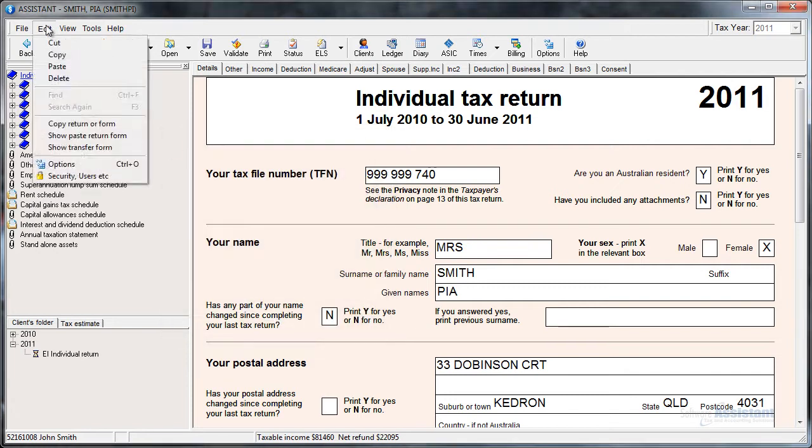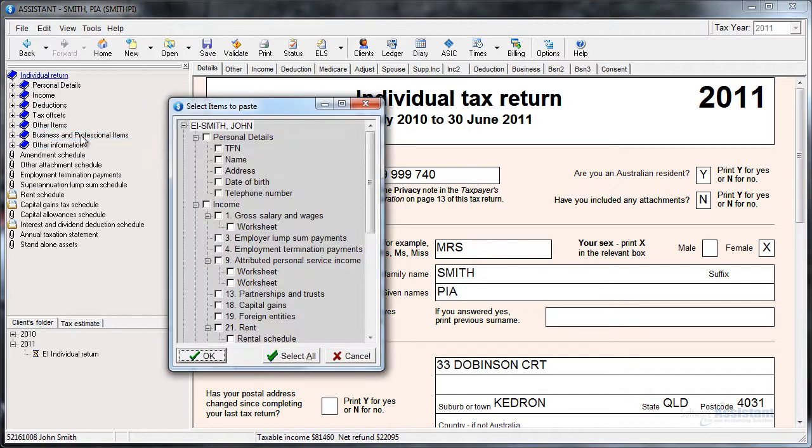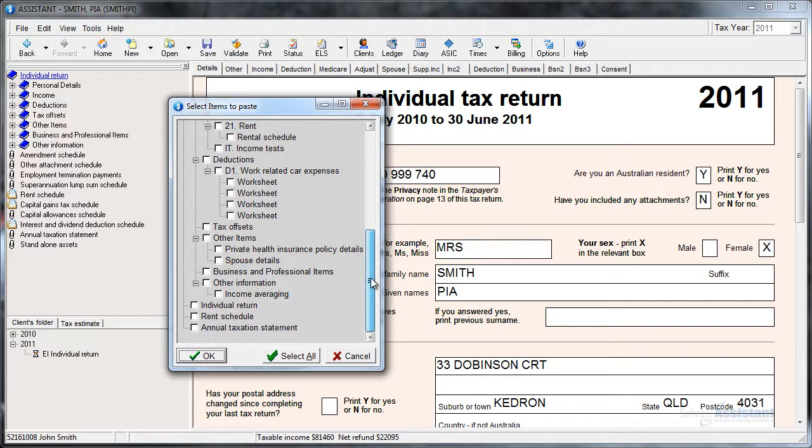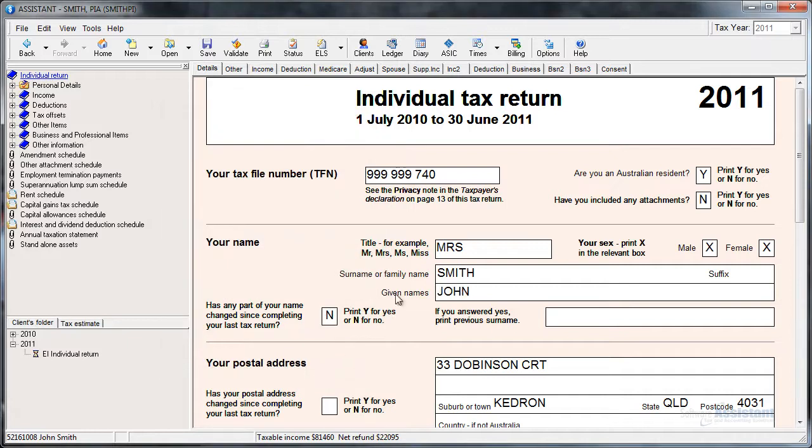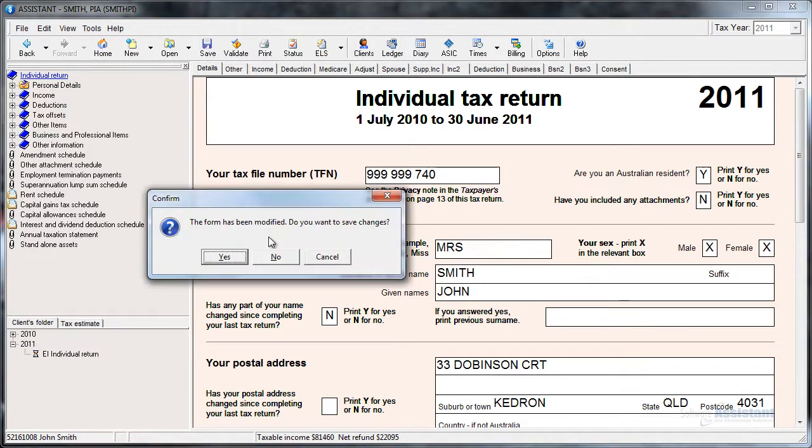From the Edit menu, select Show Paste Return Form. The list of completed items from the previous return will be displayed. Mark the items that you wish to copy from the source return. The applied items will overwrite any data that is already in the return, therefore use copy-paste in the initial stages of tax return preparation and then make additional changes to the items.